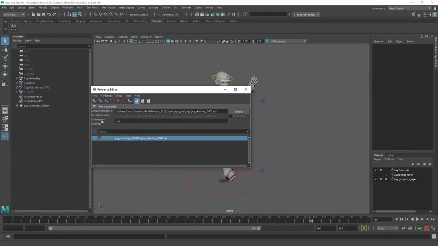You do want to make sure one last time that your namespace is something short so that you aren't getting huge long names, because it will by default take your file name, and that can be really annoying when you bring it into Unity. So I've just put the word guy here, which is fine. Then I'm going to right click. I'm going to go to File, Import Objects from Reference.